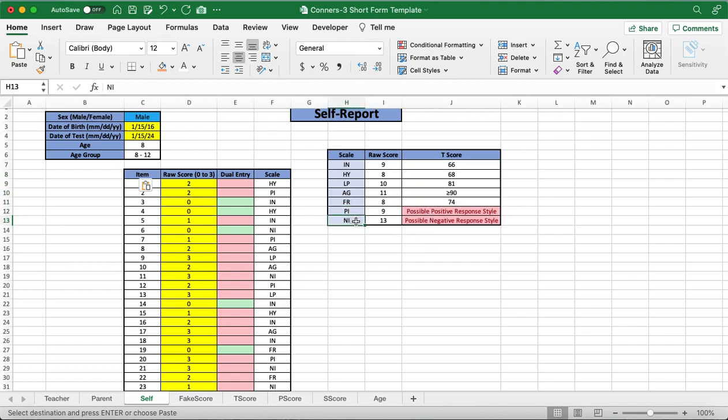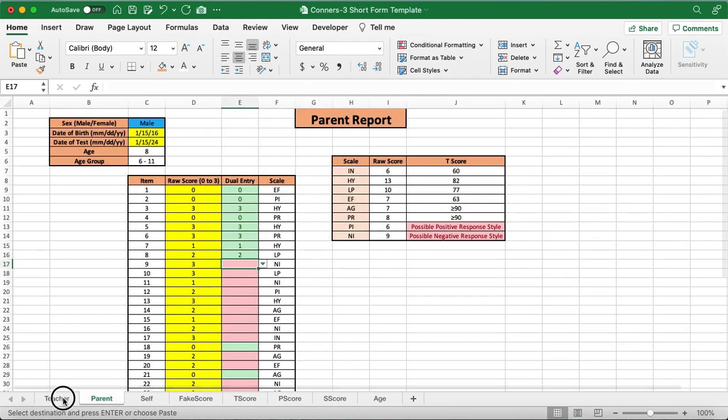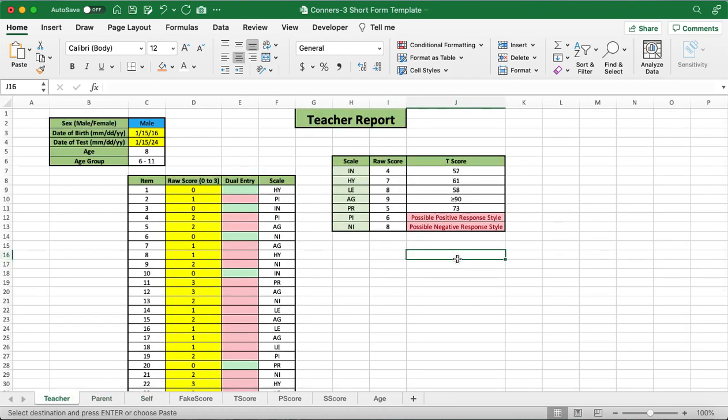The positive impression and negative impression don't have T-scores. It just says whether or not there is a positive or negative response style. And looks like in this case it was for, I believe, all three of the tabs. Yeah, that's just because we use random number generators.